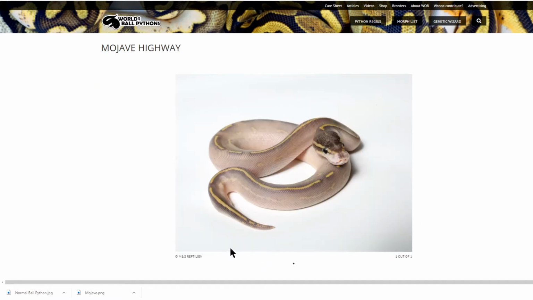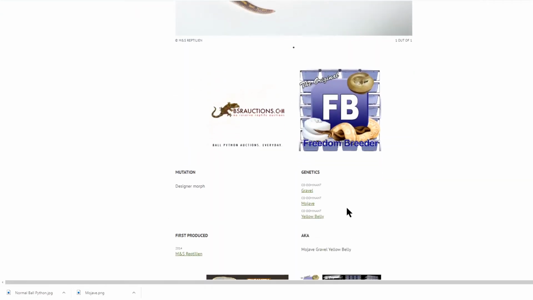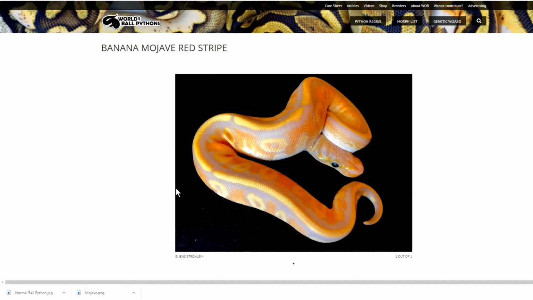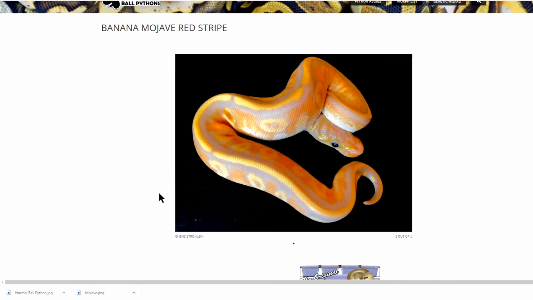So another example here is a slightly higher end snake. This is the Mojave Highway. The highway is the gravel or asphalt with yellow belly. And this one's got the Mojave mixed in too, so you've got a slightly higher end morph there, still just 3 genes. And now we've got another 3 gene example which is completely different.